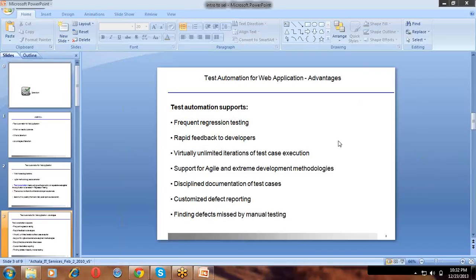Fine. So I was saying that we were going through this slide, and I was mentioning that we can do frequent regression testing. We will have an unlimited number of iterations that we can test. There will be virtually unlimited iterations, because once you have done the coding for automation of a test case, the same test case as a script you can run unlimited number of times, because your manual effort is not there in that. So you can just run the script using the system any number of times.